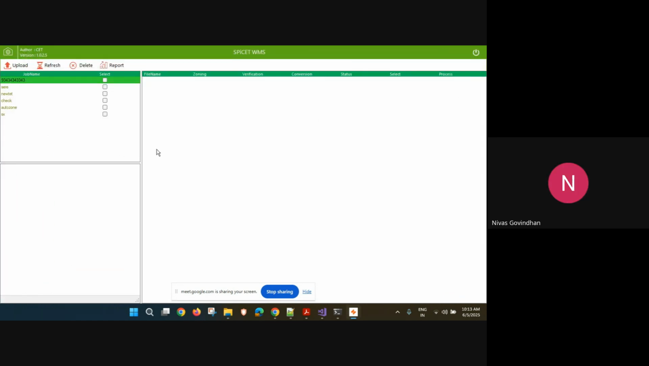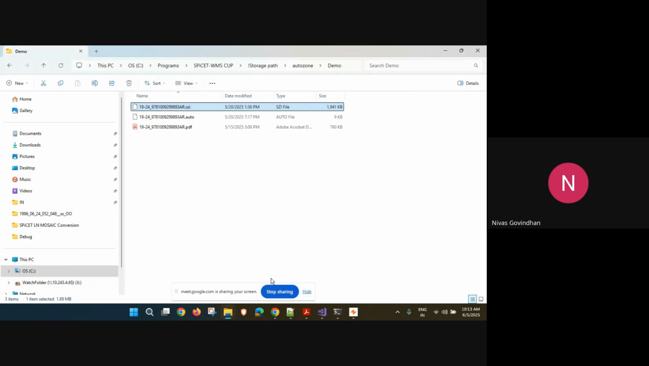The process now shown is to generate the auto file, correct, Bala? Yes, we have already created the SSAT file and we have a PDF, and the process now shown is to create the auto file. We need to copy this path for auto zoning.